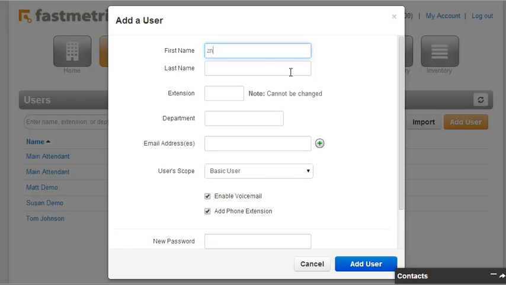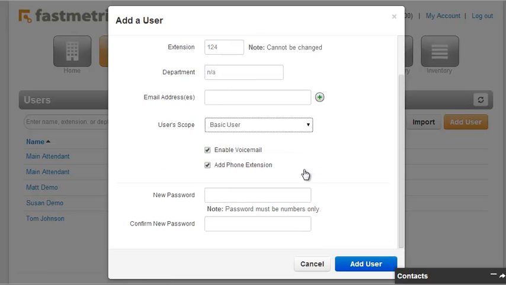I'm going to enter a name here. And let's give it an extension of 124. This does have to be unique. Department can be blank, email address can be blank, basic user is going to be fine. Enable voicemail. If you don't want voicemail for that user, just uncheck it.